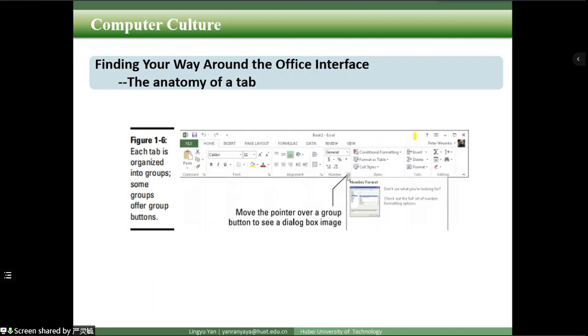Well, the anatomy of a tab. All tabs are different in terms of the commands they offer, but all are the same in how they present the commands. On every tab, commands are organized in groups. On every tab, you find the group buttons.